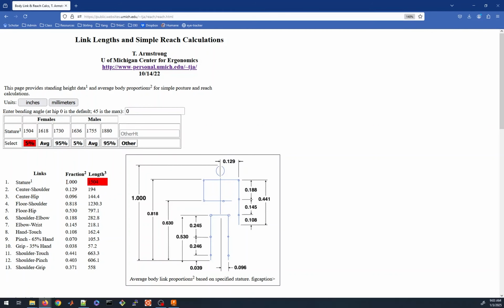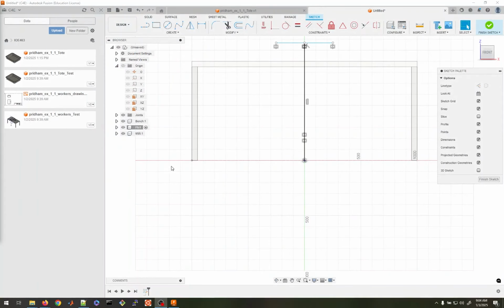And the way that this works is they have created averages of different body proportions relative to the person's stature. So here we can see the overall height is represented by 1. So if you multiply the height by 1, you should get the height back. For the center to shoulder distance, it's 0.129 or 12.9% of the overall height. So for the 5th percentile female, this comes out to 194 millimeters. So if we move back over here, I can sketch dimension and set that as 194.